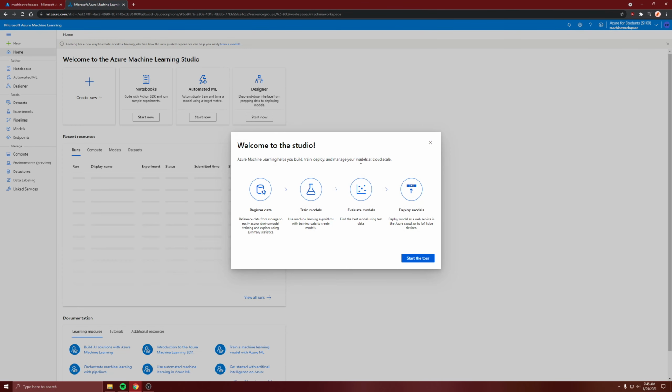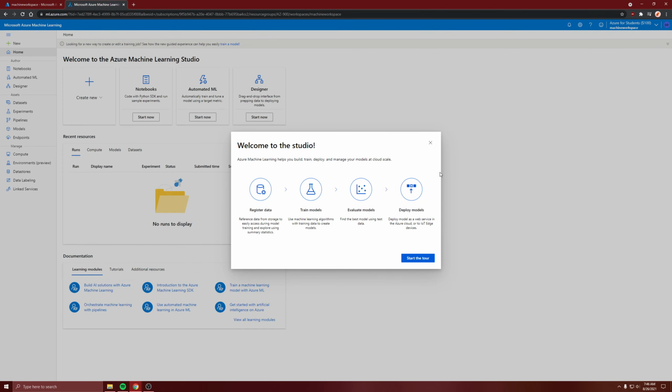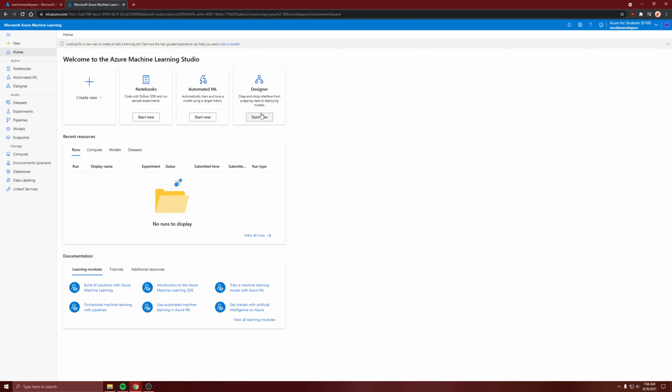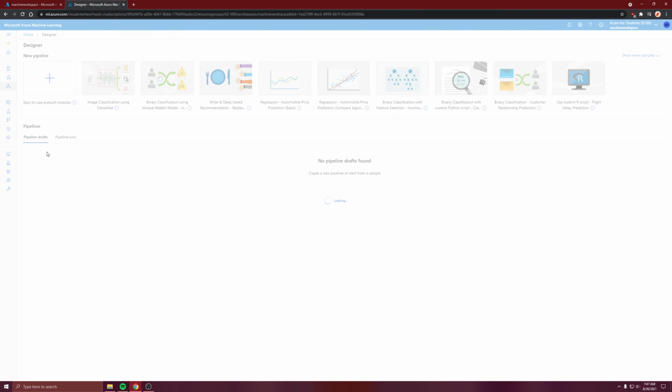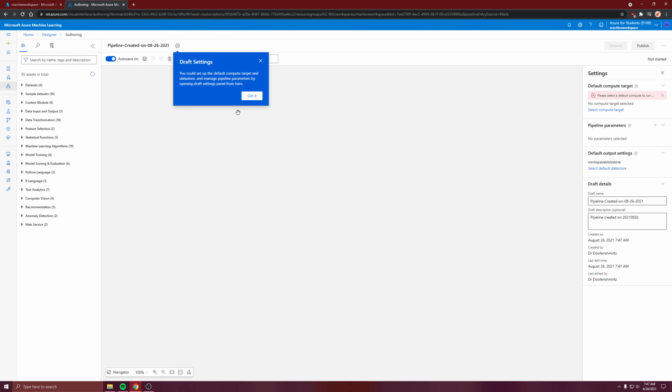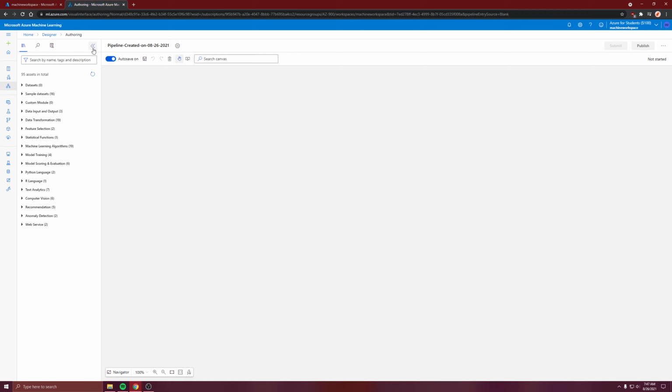And I'm gonna just create a simple pipeline. And let's go to designer, start now, because it's a drag and drop interface. So there's some pre-built models already, but I'm just going to create my own. And let's just make some space.